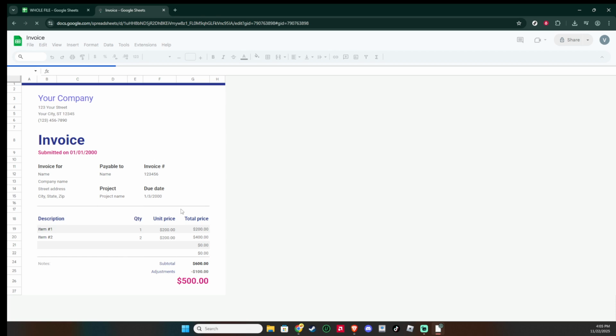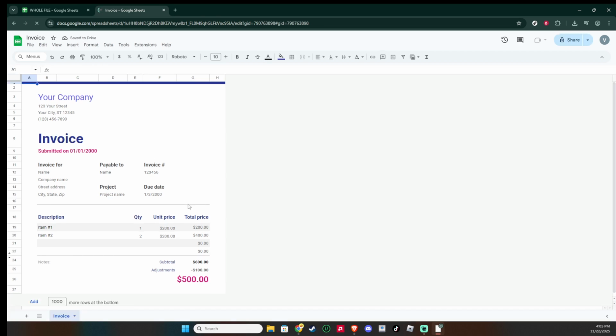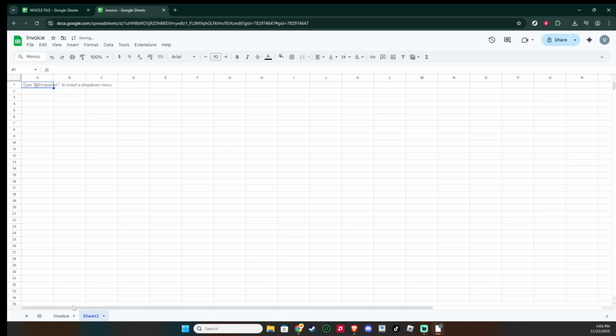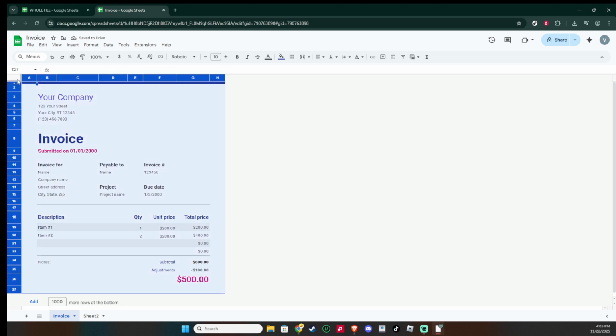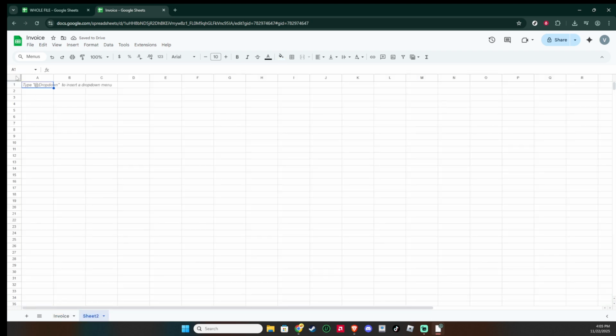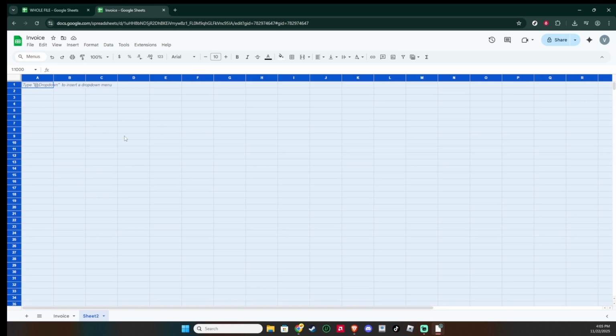This new file opens in a separate tab, so your home page remains available in the original tab. The template will already include formatting, headings, formulas, and example text or numbers to guide you. Think of these as placeholders. Feel free to delete sample content and replace it with your own.